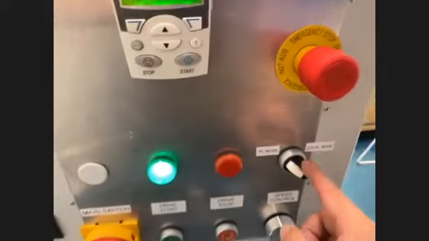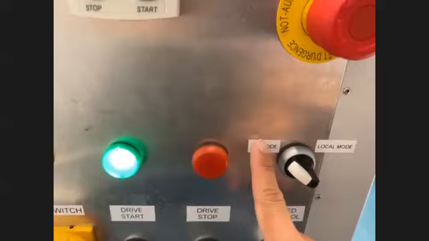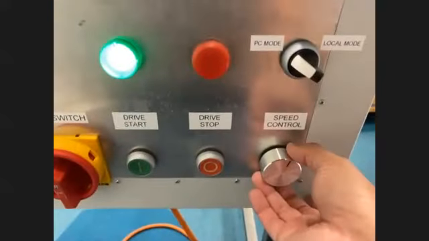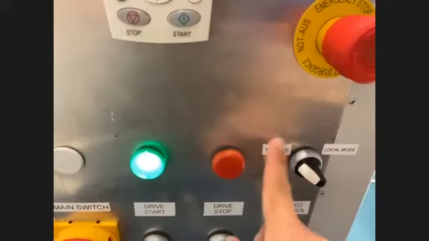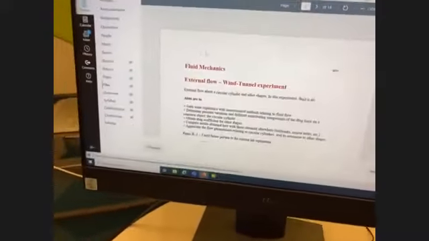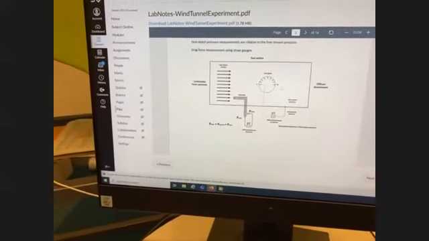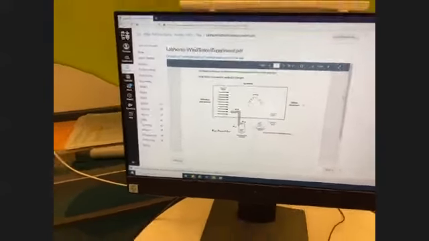Here we have the control system. You see we have PC mode and local mode. This means we can control the speed here, or we can use the PC to control the mode. Now I use PC mode to control the system. Here is the lab note you have on Canvas, and on page 3 you see the test system.